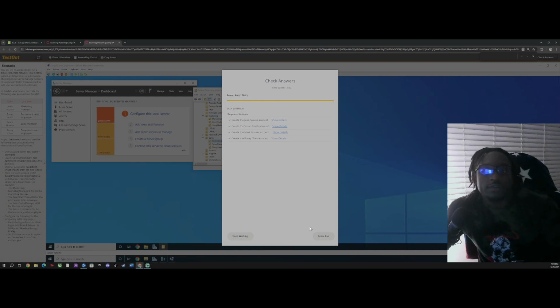And there you have it, folks. So that there is how you can go into Active Directory using a domain controller, Service Manager, Hyper-V, and you can create user accounts and organizational units.